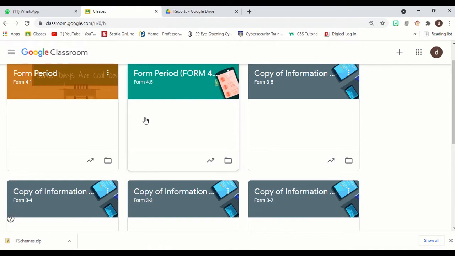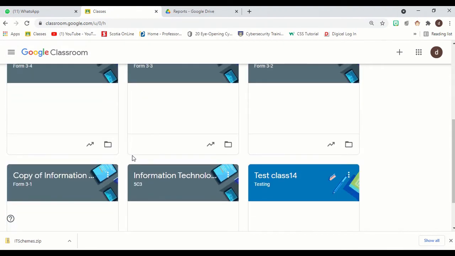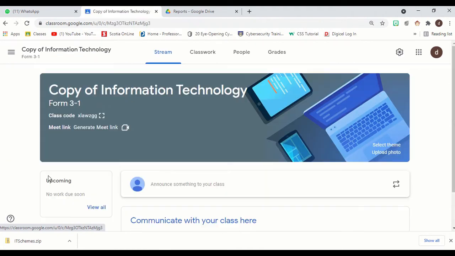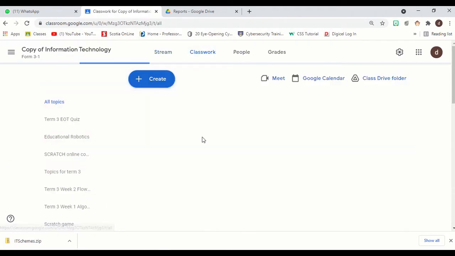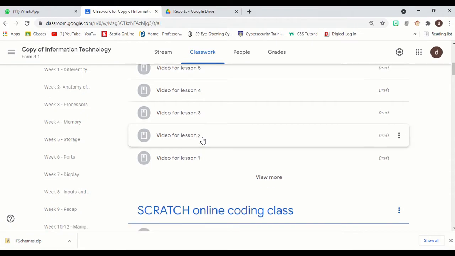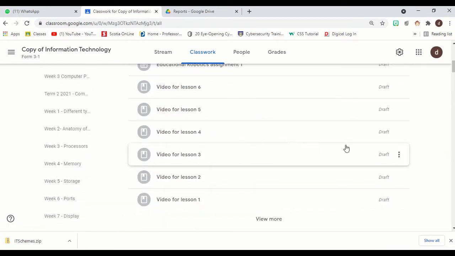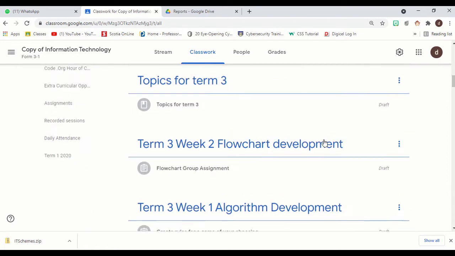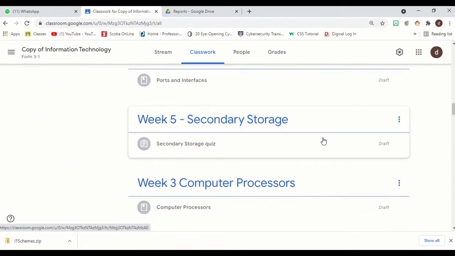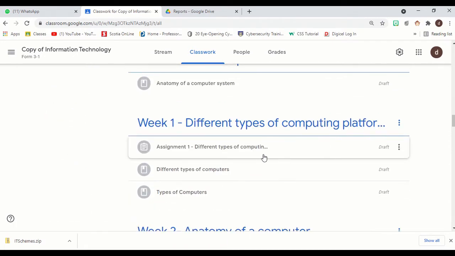So we go back to original classes, and let's look at the copy of Information Technology 3.1. When I click it, all the topics will be there. However, they will be grayed out. It will be in draft mode. So this allows you to select any particular topic or item that you would like to issue to your class.